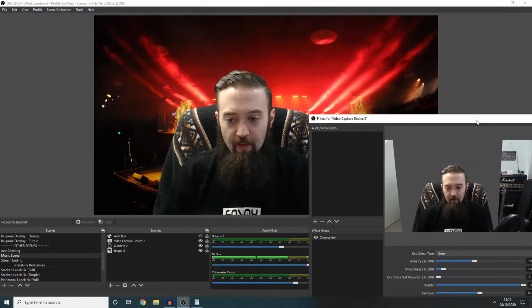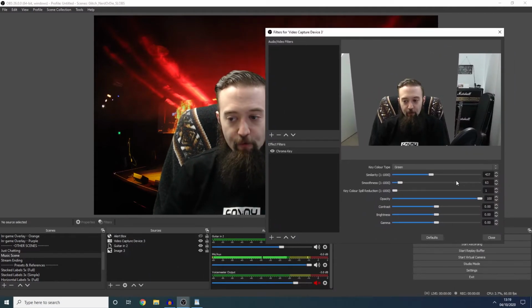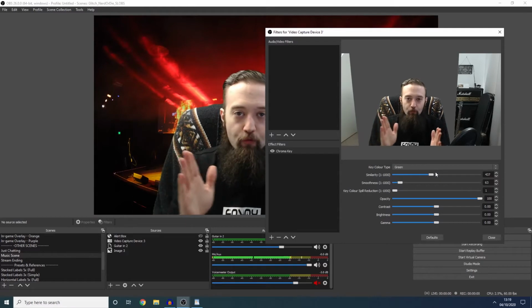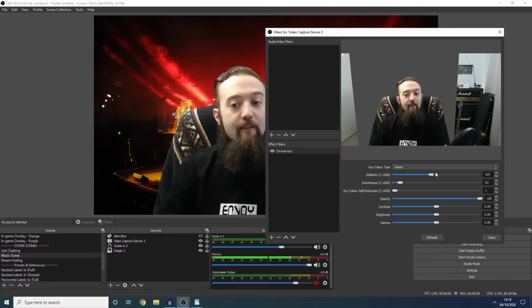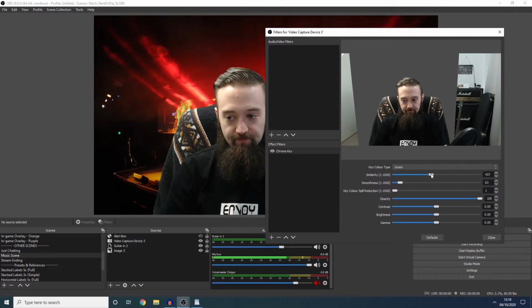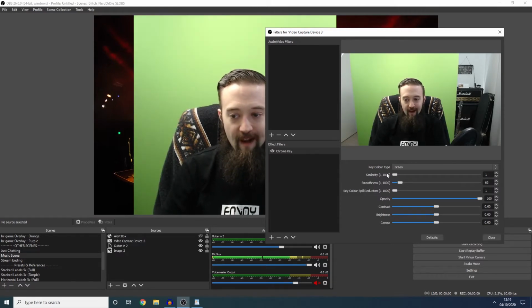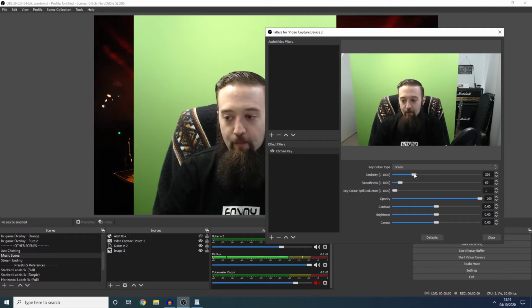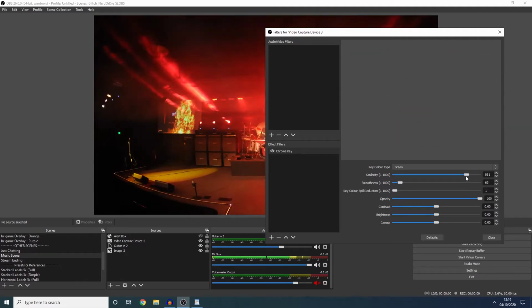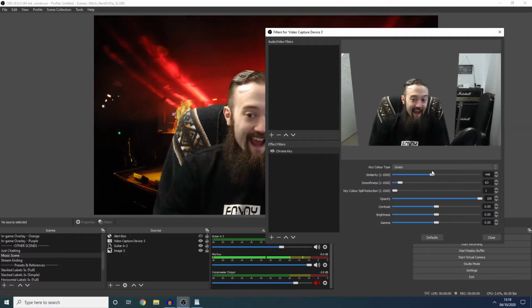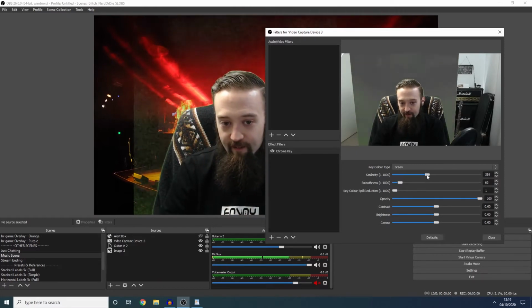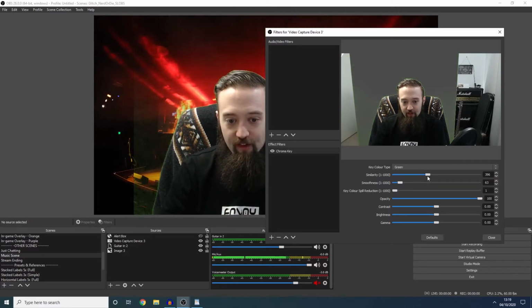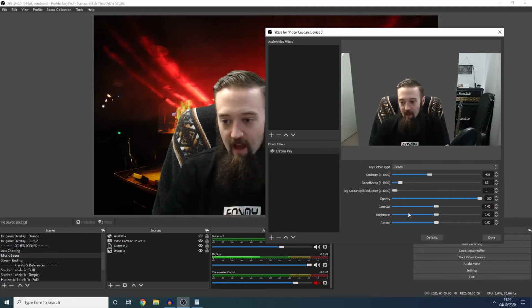Now to have a look at what the different settings do here, your similarity is how close to the color green the green needs to be before it gets keyed out. So if we bring the similarity all the way down, it means it has to be exactly the right color. If you bring the similarity all the way up, it's going to start keying out things that it shouldn't be keying out, like yourself. So you need to have a little play with this and get it just right. That feels about good for me.